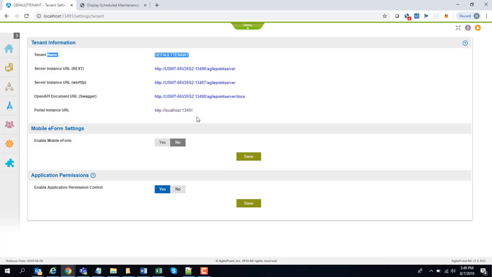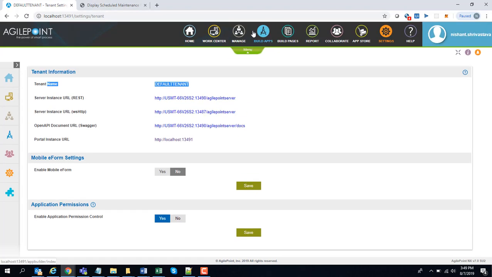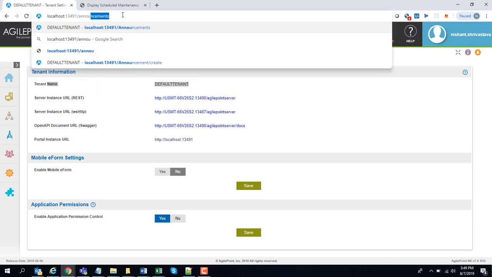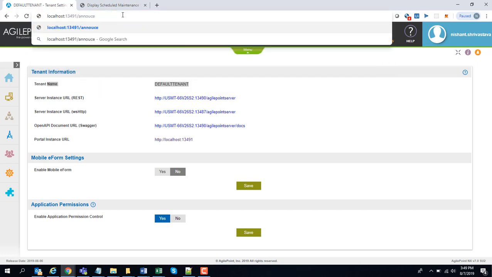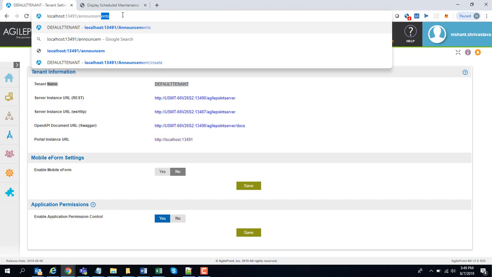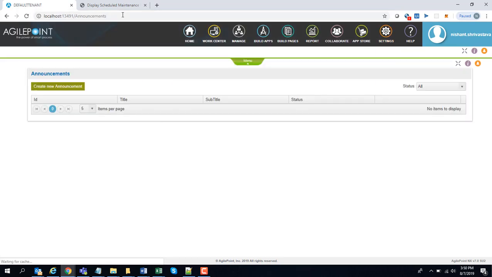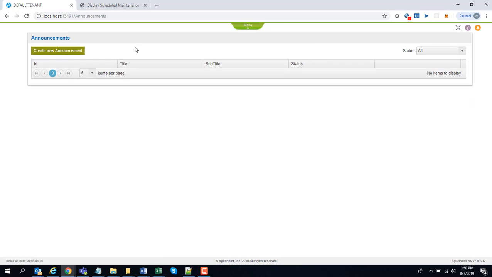Now with those set, I can go back into my portal. Only the person whose name is available in that web.config can use this feature. Because it was my name, I can type it. So there is a hidden URL. Once I click on it, it says there are no announcements at this point of time.